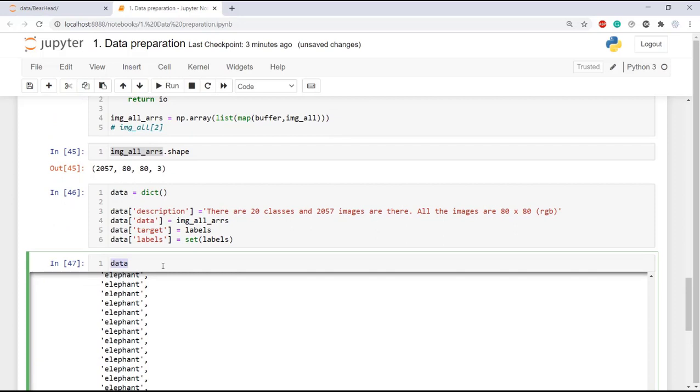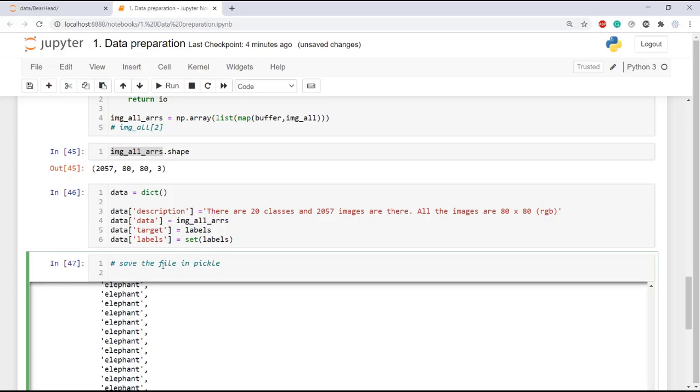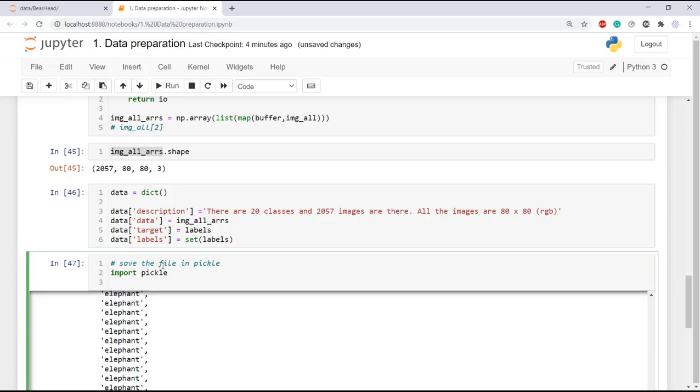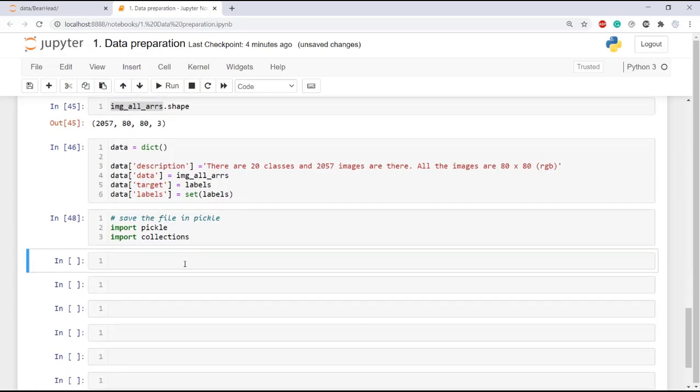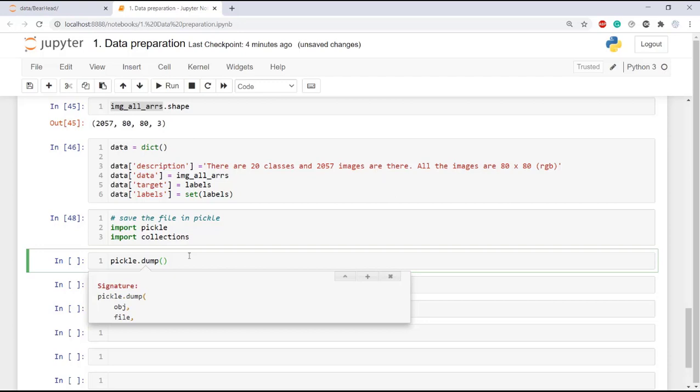All right, so what I'll do now is let me save the file in pickle. Pickle is generally one of the most convenient ways of storing. So let's import pickle, and I can store the pickle. Also, let's import collections, just for the analysis. So now what I'm going to do here is store the values in pickle. So pickle.dump, I just want to dump an object.